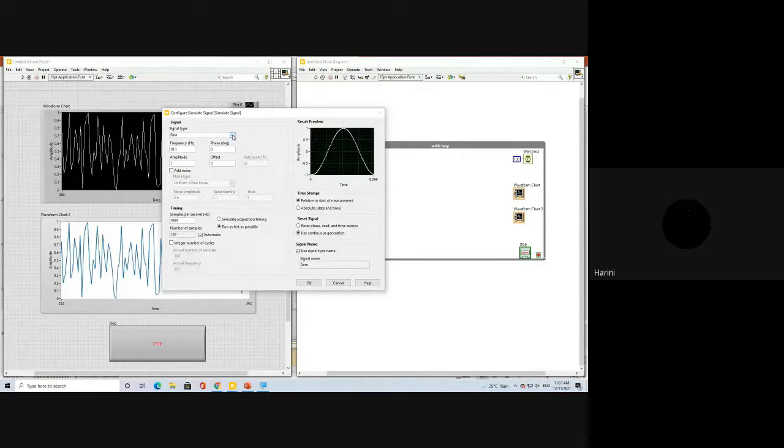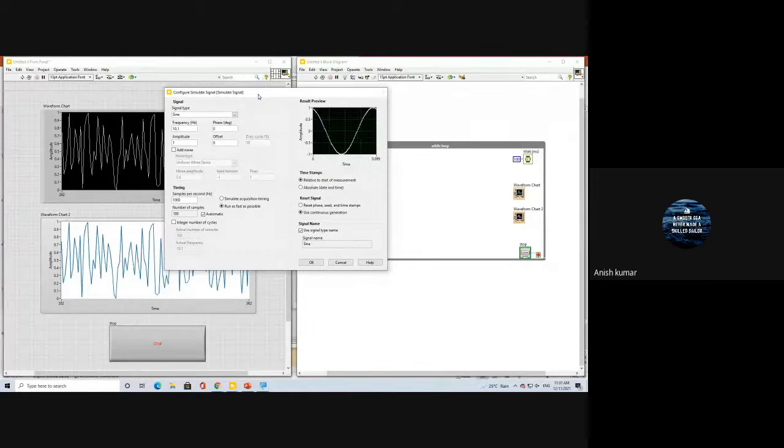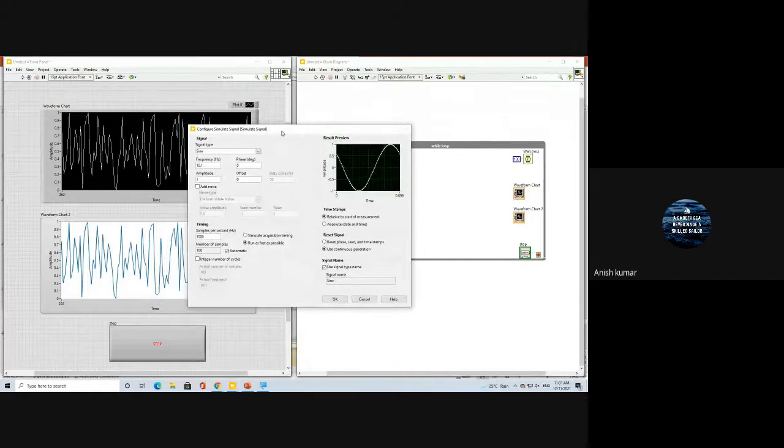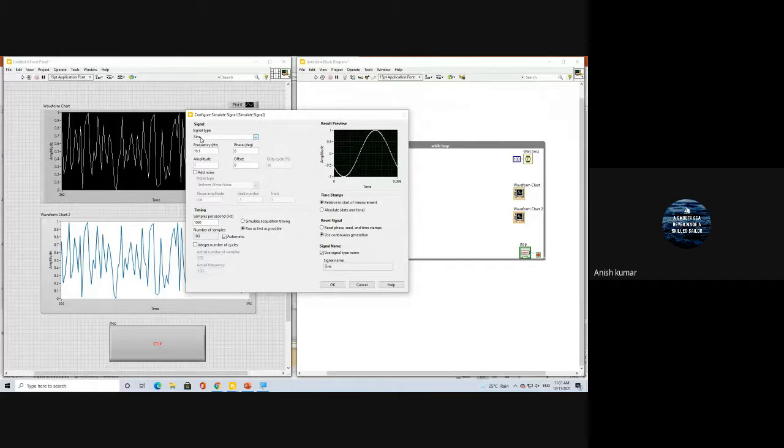Yeah, thank you. Okay, so this is an inbuilt function generator where you can generate a sine wave and set the frequency, amplitude, sampling frequency, and the number of samples you want. You can even generate a square wave, a triangle wave, a sawtooth wave, and a DC wave.